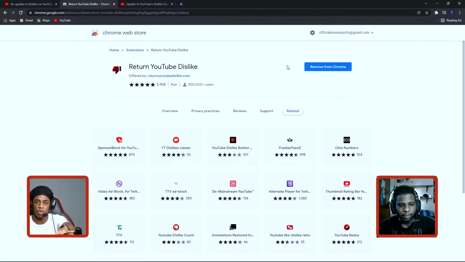For those who don't know, Chrome extensions are basically browser extensions that you install onto your Chrome browser or Chromium based browser, which allows you to have added functionality. There are extensions to download videos, extensions like this one to return the YouTube dislike count, and Grammarly extensions, which checks if your text is correct or not, like if you have any typos. There's a bunch of Chrome extensions out there.